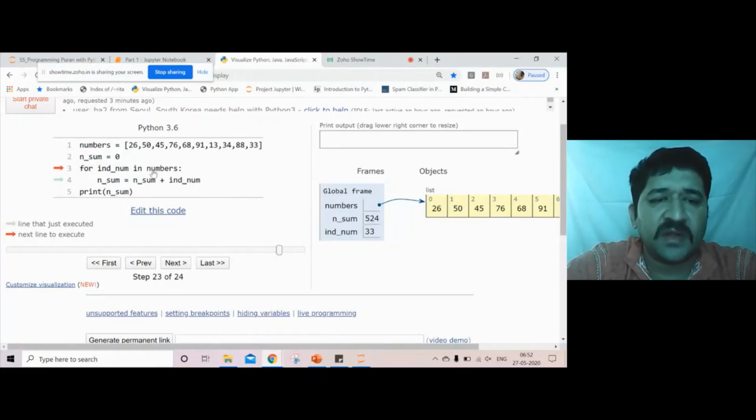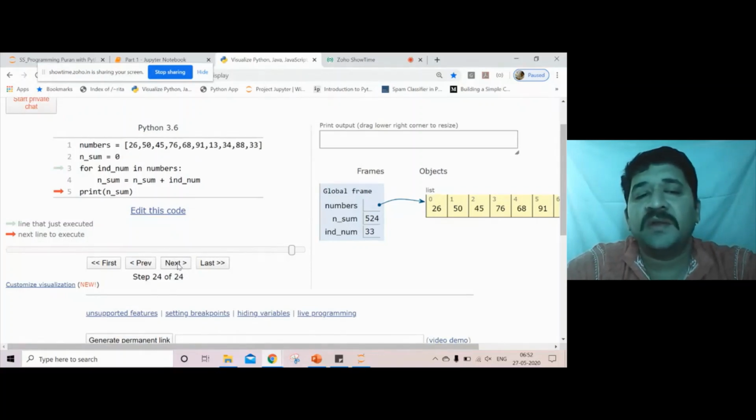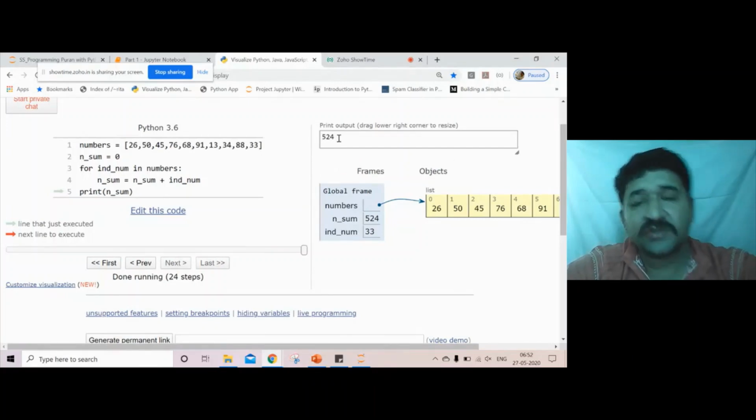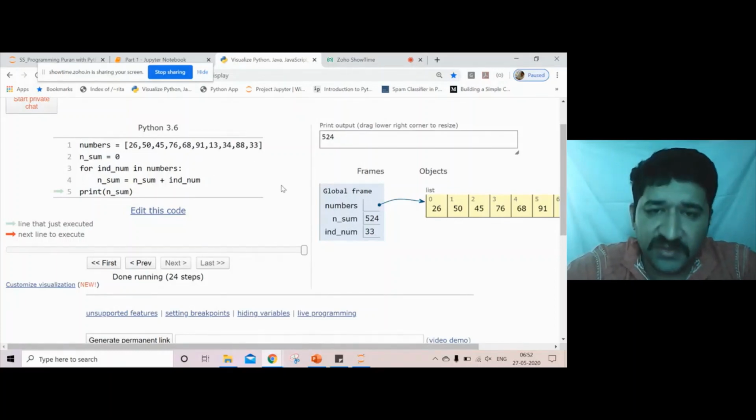Now here the list is exhausted, so I am outside the loop, and hence my final requirement is printing that. So I have printed that. So the final output is 524. Now this shows that our code is working very well for all the values which are provided.